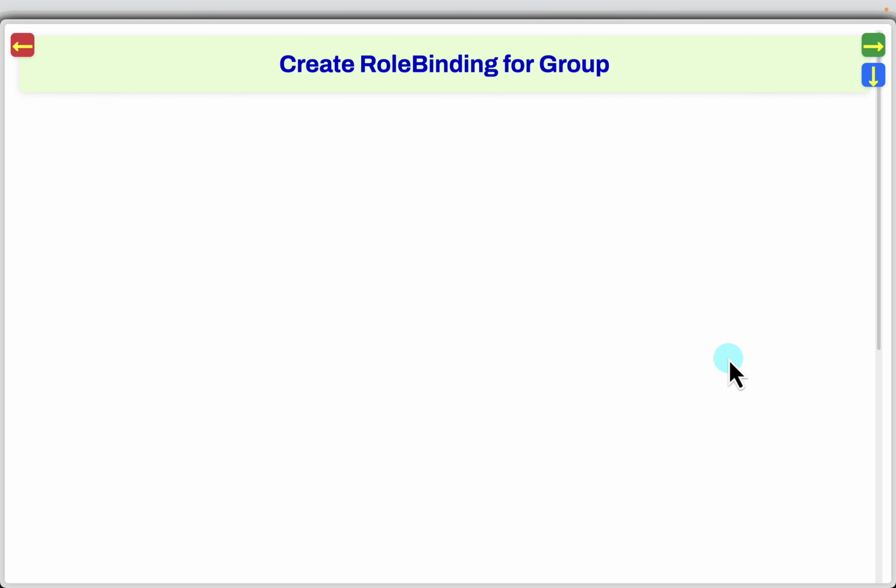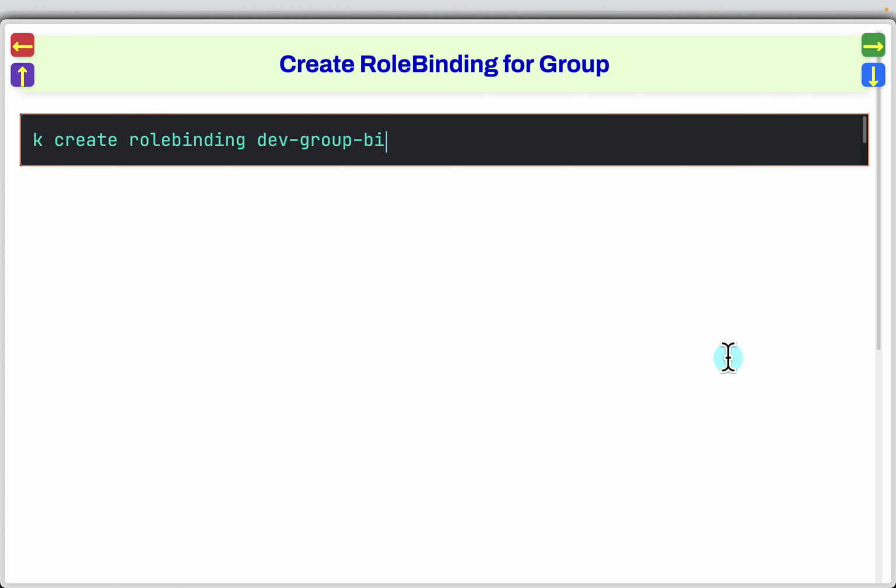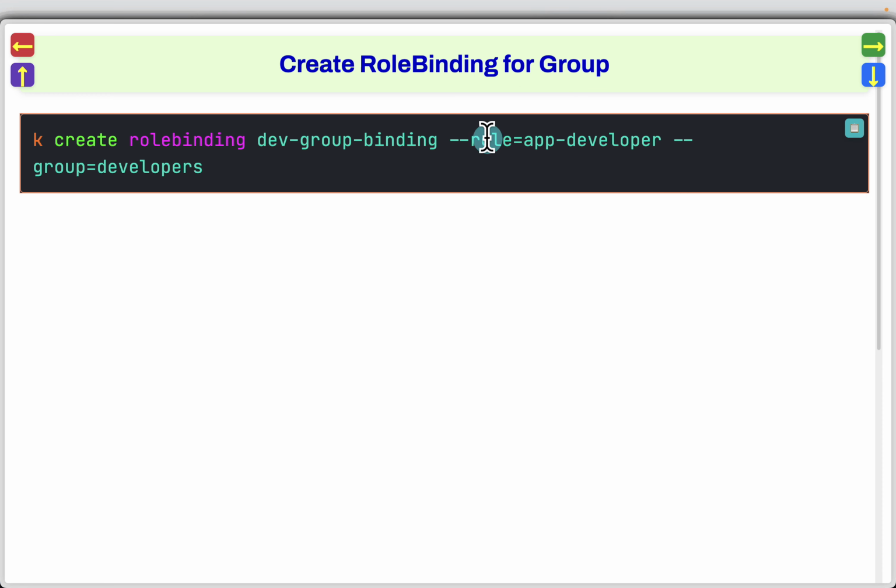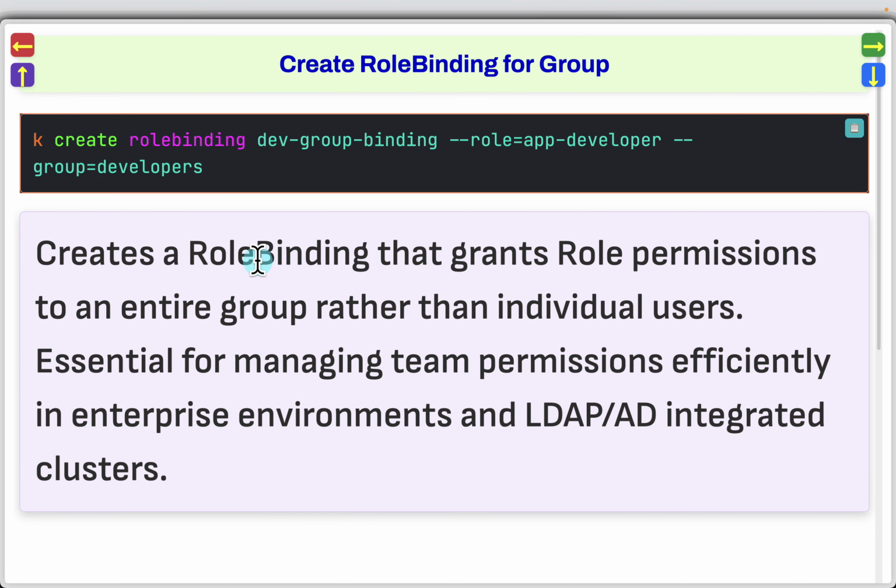Create role binding for group. K create rolebinding, name of the role binding, so dev-group-binding, and this is for this particular role. So app-developer --group developer. So we are still in the namespace because this is a role binding and we are specifying a group. So this creates a role binding that grants role permissions to an entire group rather than individual users, and is essential for managing team permissions efficiently in enterprise environments and LDAP or Active Directory integrated clusters.